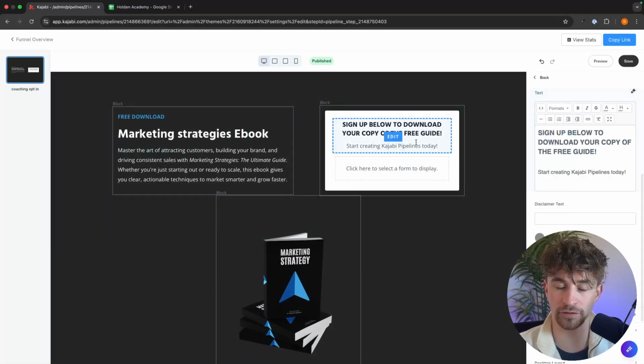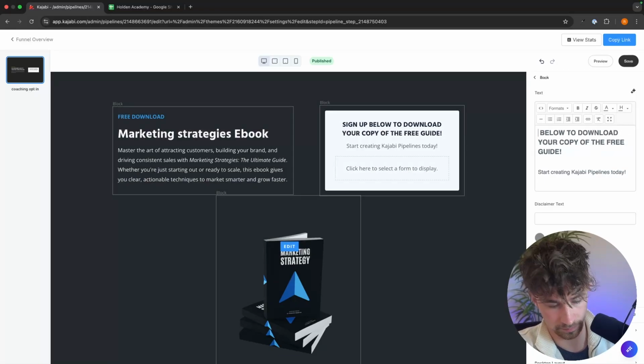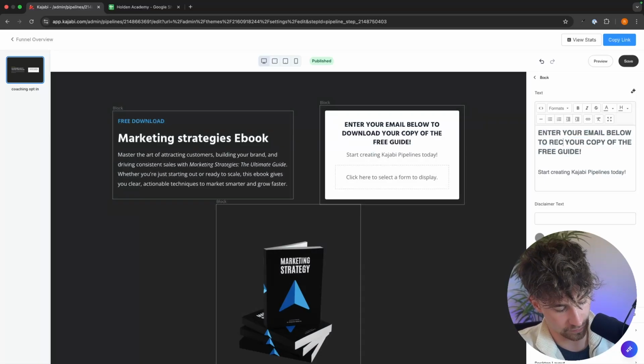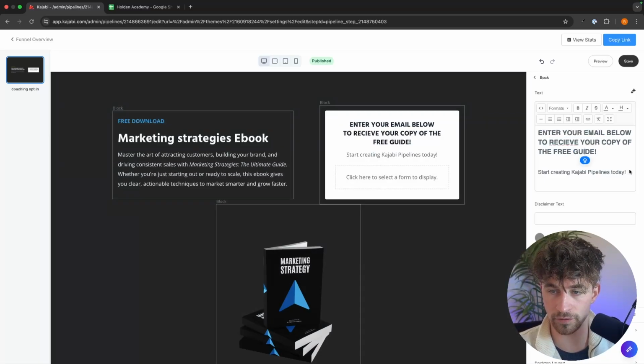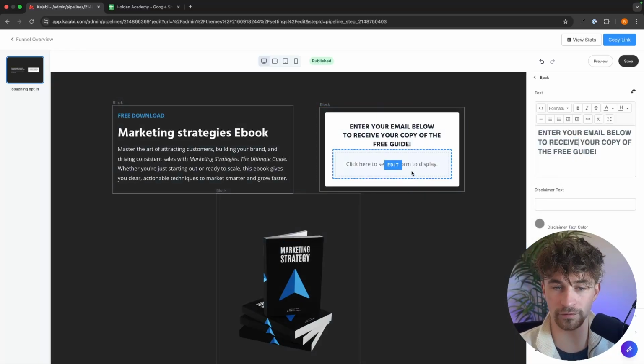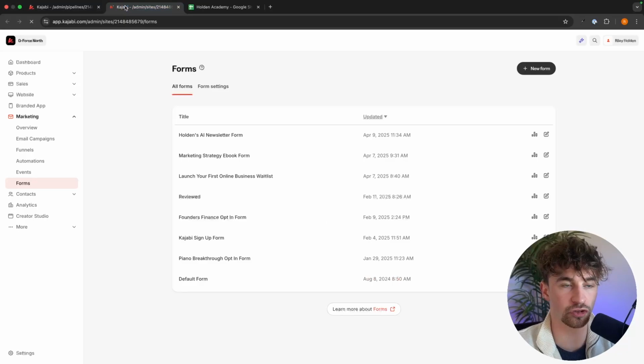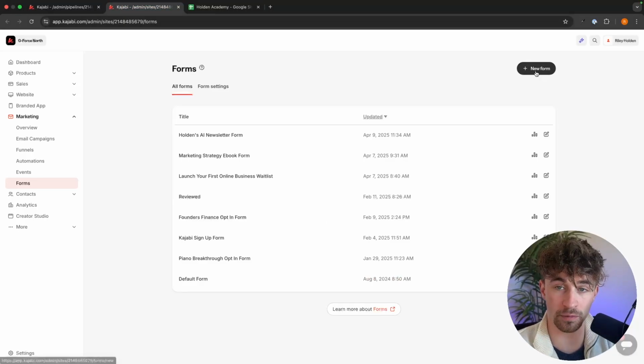And then the last thing that we have to edit on this page is going to be this section right here, where we actually have the form for them to fill out. So in here, I'm going to say enter your email below to receive your copy of the free guide. And then we'll just delete this. And now that is added in, all we now have to do is go to the form, click here on edit your forms, and we can open this in a new tab. And then we just want to go ahead and actually create the form for this.